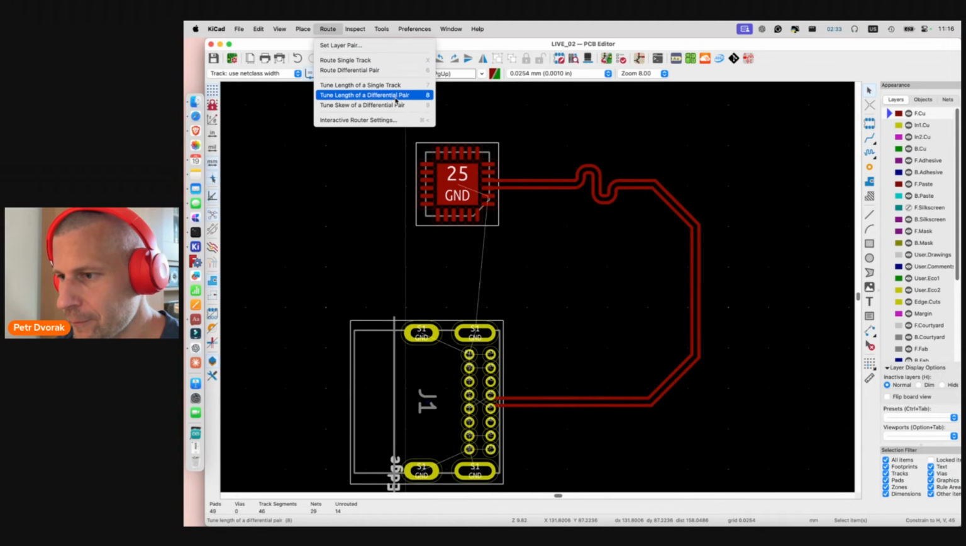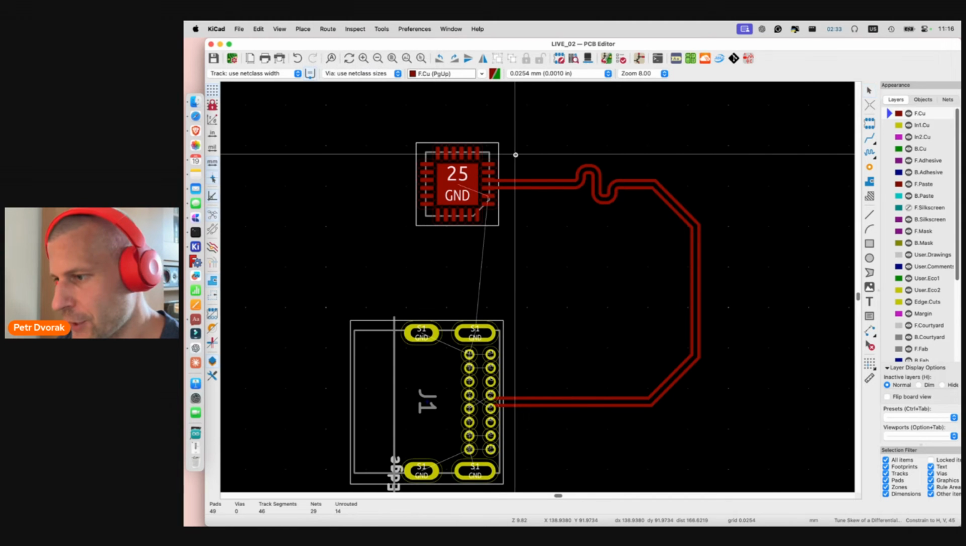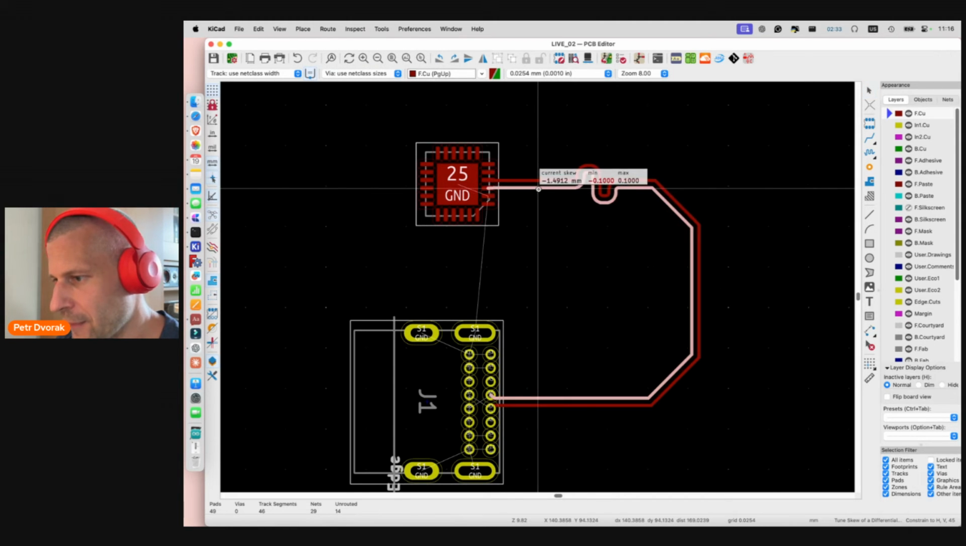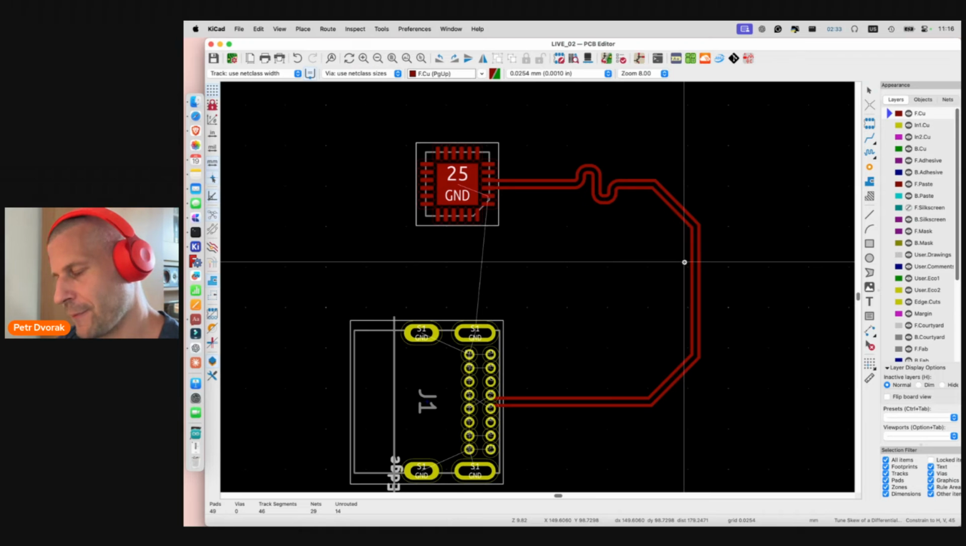It's possible by pressing 9 or from this menu, tune skew, and we need to tune the skew on the shorter line. So we need to make the shorter line longer to be, yes, for length of 40, because the longer one has 40 millimeters, and we need to tune the shorter one to be 40 millimeters long as well.